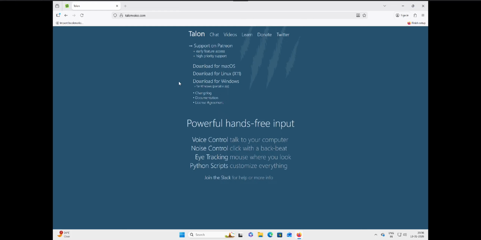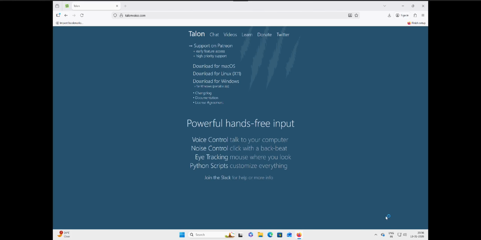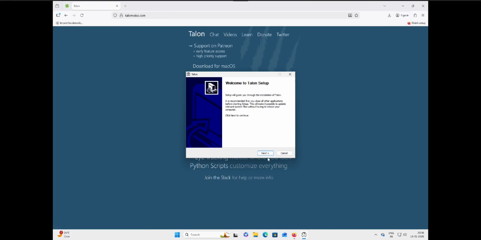Then I'm going to click on download for Windows since this is a tutorial for Windows 11. And I'm going to wait for a second while it downloads, and then I'm going to directly open it. I'm going to allow it to make changes to my device. Then I'm going to get the installation dialog. I'm going to click next.